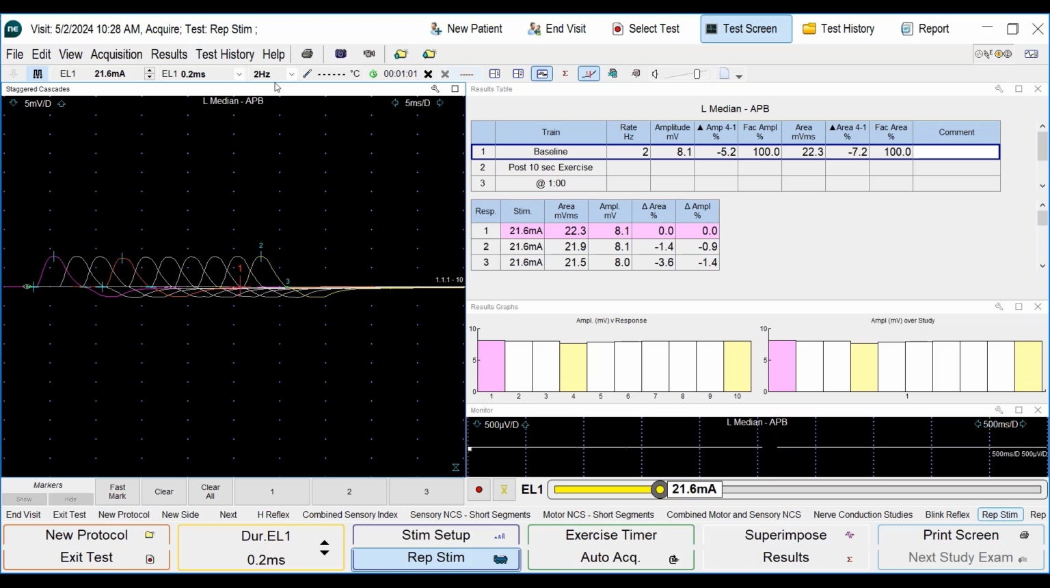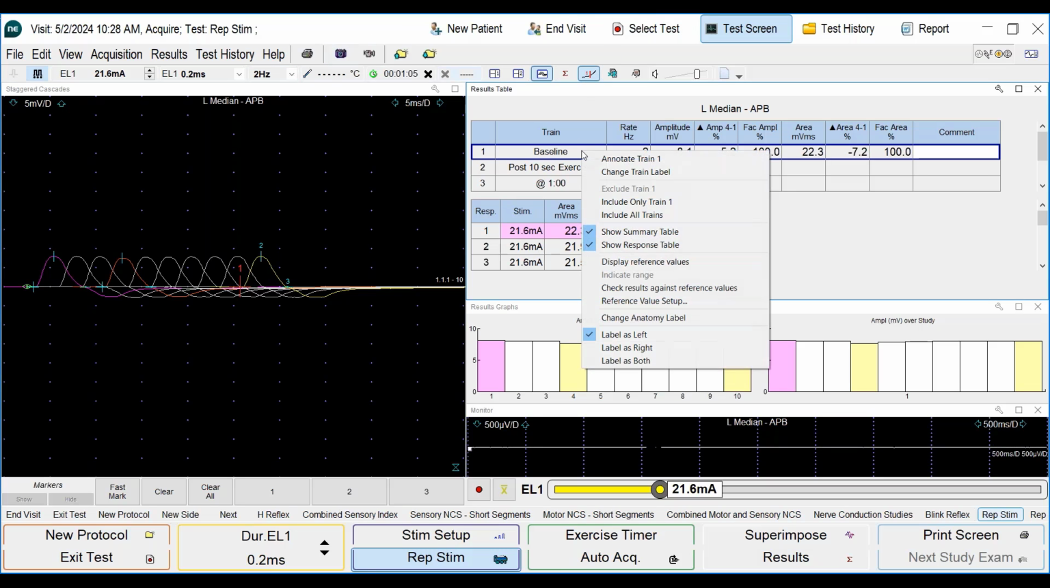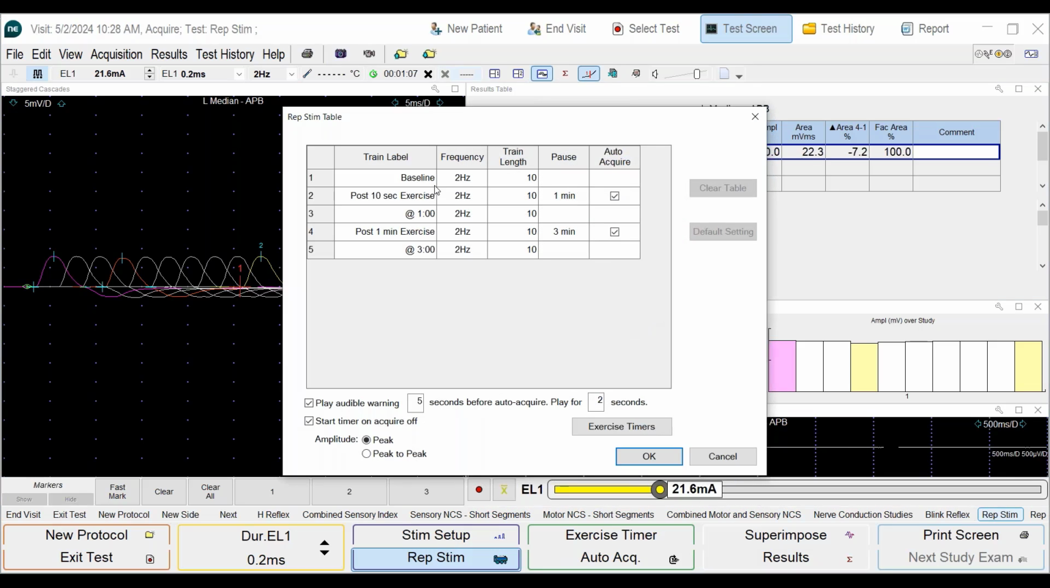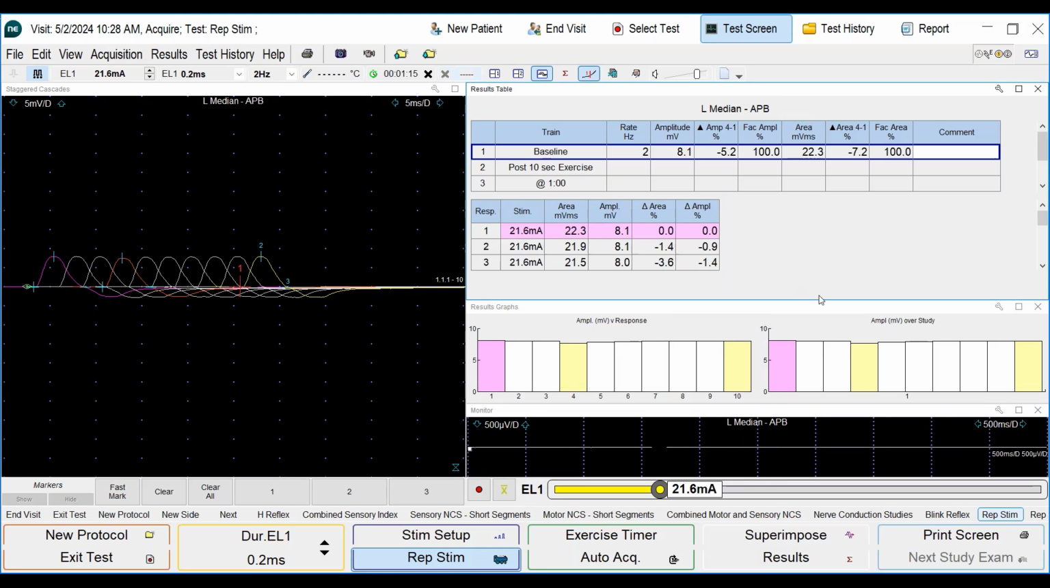Afterwards, you may resort to a lower stimulation train. And this is something that you can set up in your train label. So you can have the baseline at 10, and then later you can switch to 4 stimulations if necessary. So now we are going to do a 10-second exercise over here. So here is a new feature. I'm going to turn on the exercise timer.